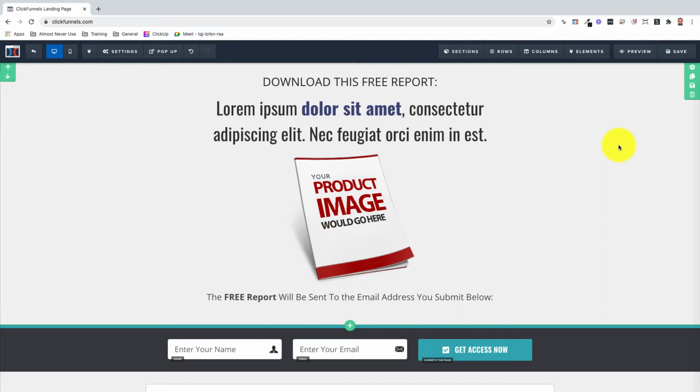Now, prior to getting started, you'll need to have an active ClickFunnels account, a funnel, and an image file. Now let's go over how to add an image list element to your funnel. First, you'll need to access the page editor for the funnel step you want to add the image list element to.